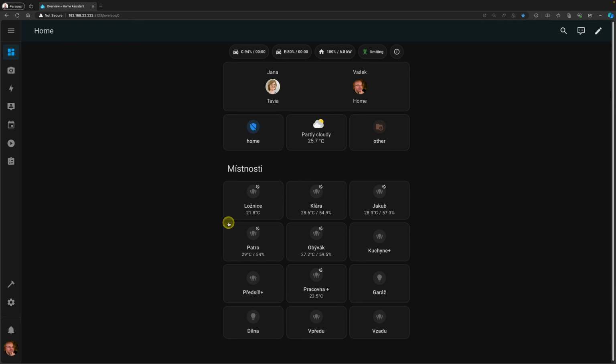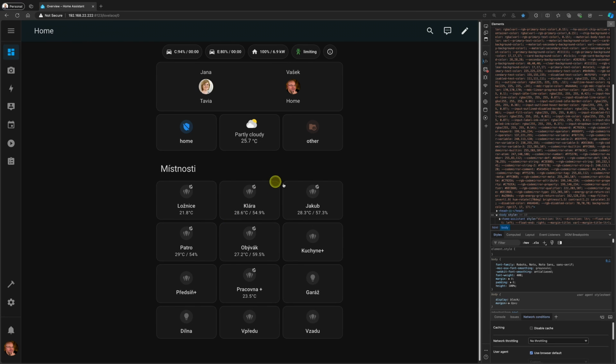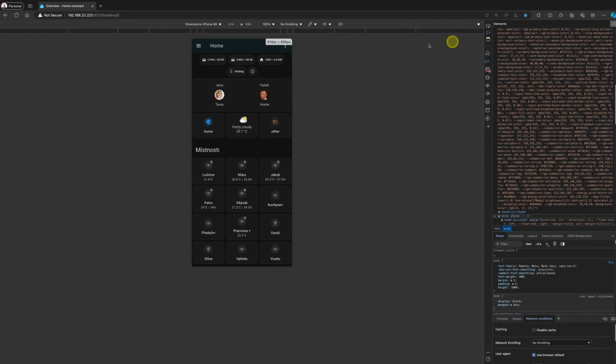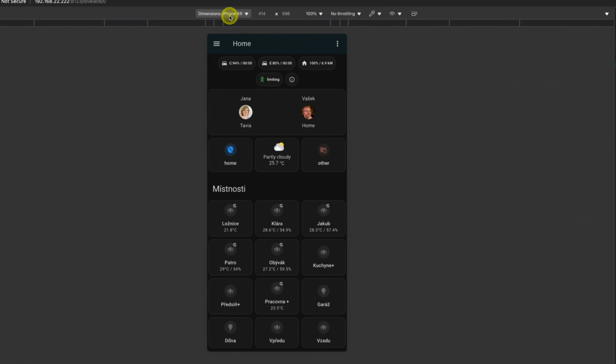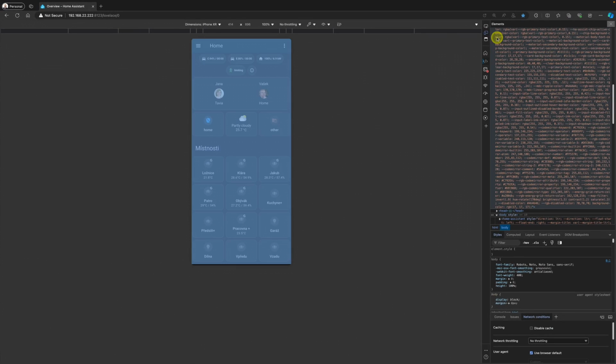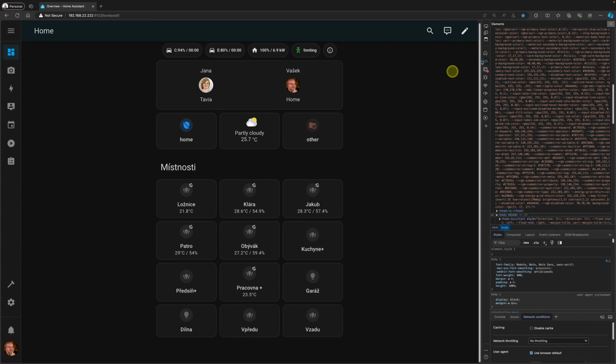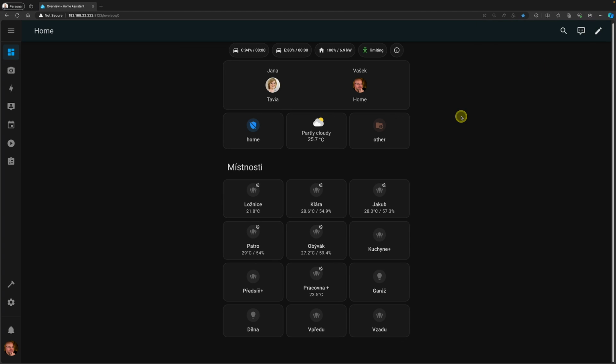So if I press F12 to go to developer tools, and I push this button here, the device emulation. If I am emulating an iPhone XR, for example, as you can see, it fits nicely on one screen, everything. So this is one of the principles, to fit on a mobile screen, because I use it mostly from a mobile phone. And the other principle is it's rather simple.